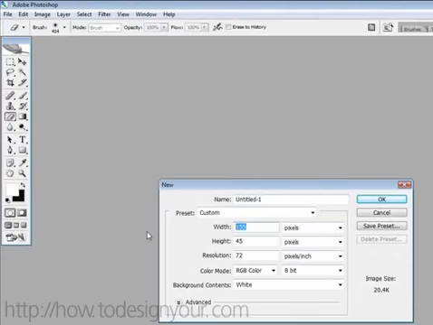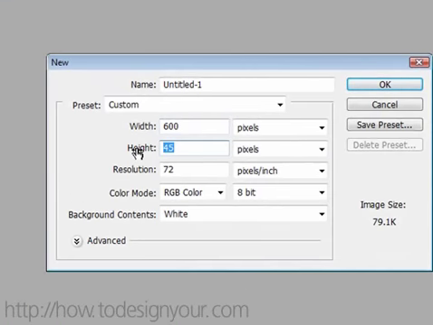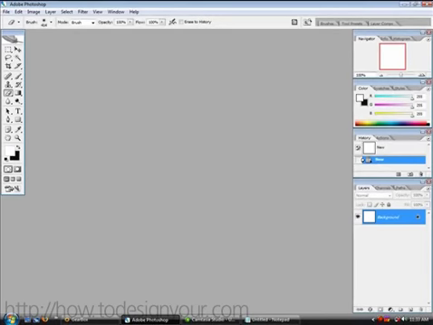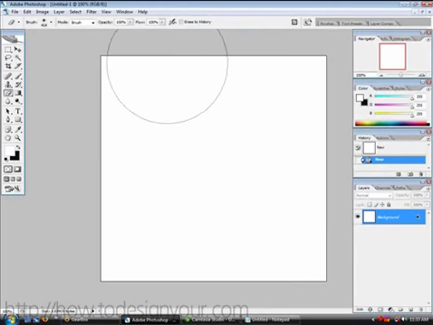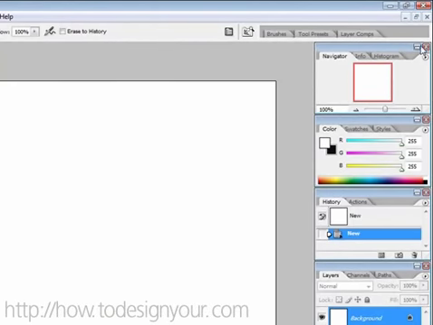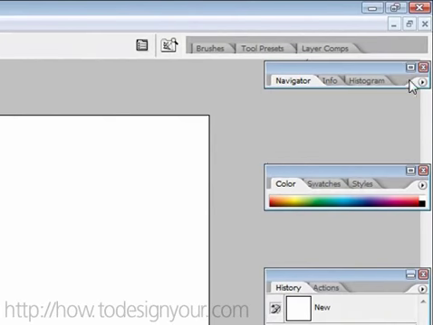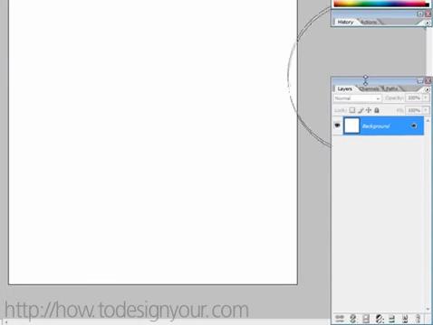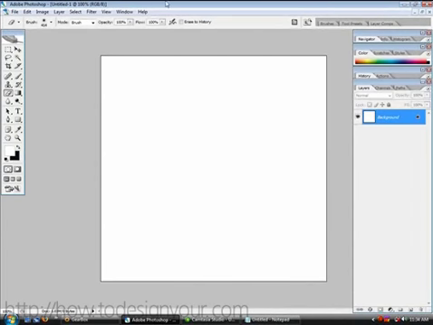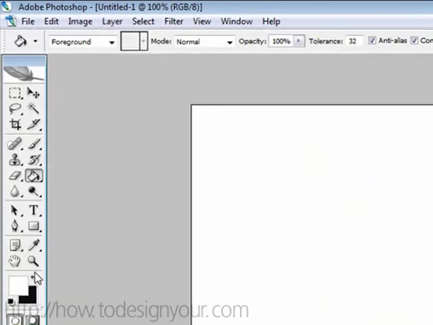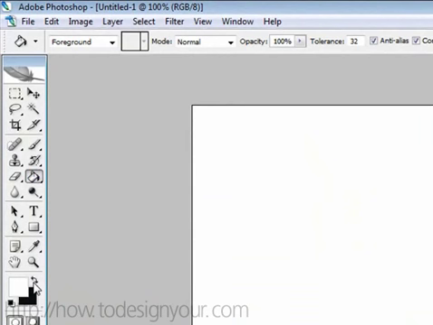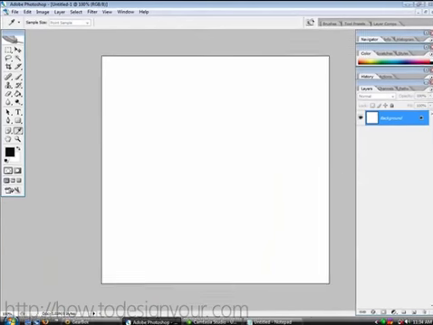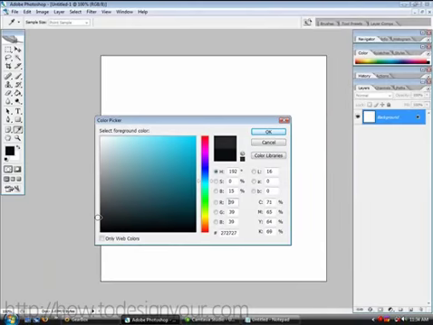I'm going to choose 600 and 600 width and height. Hit OK. Drag it over here. Okay, I want a near black background for this, so I'm going to take our paint bucket tool and just switch this over here and just choose near black. I'm going to hit OK.